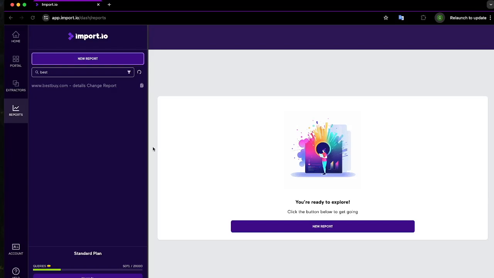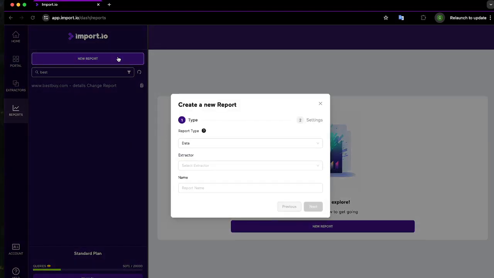Once that is built, you will go to the Reports section in Import.io. We'll start by building a new report, so we'll click on New Report. Once we click New Report, we'll have a few options we need to choose to finish creating the report. First, you'll need to choose a report type, either a data report or a change report.